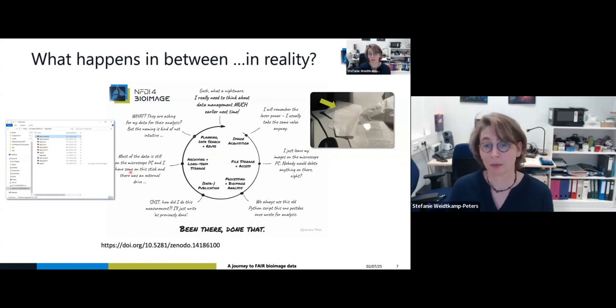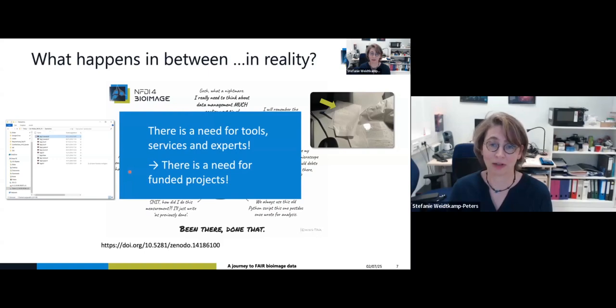So what do I want to show you? That there's really a big need for tools, for services, and for experts, because in many places, this is the reality of how it looks if you work with imaging data. So there is really a need for funded projects to improve the situation, to make data FAIR, to make data reusable, to make scientific data reproducible as well.